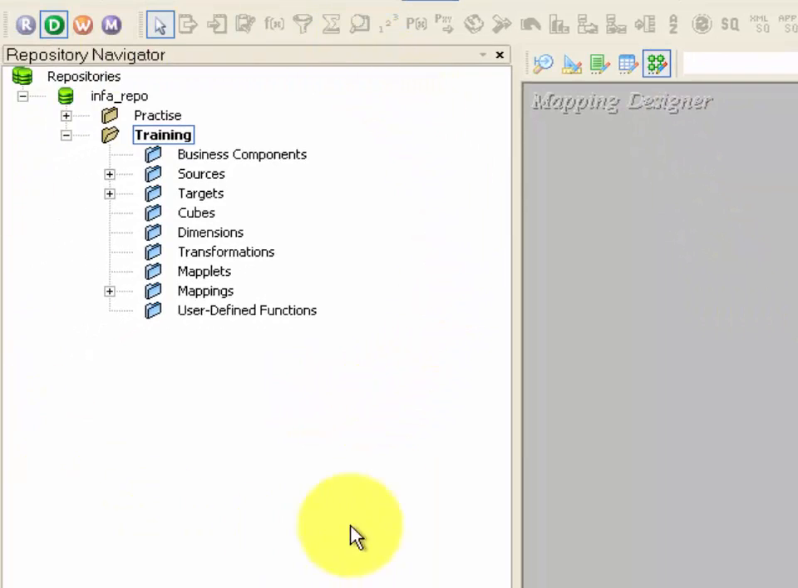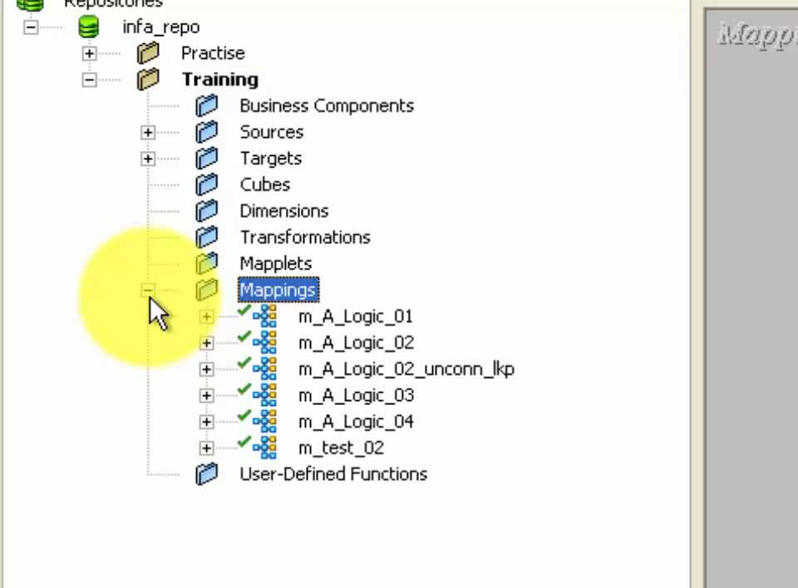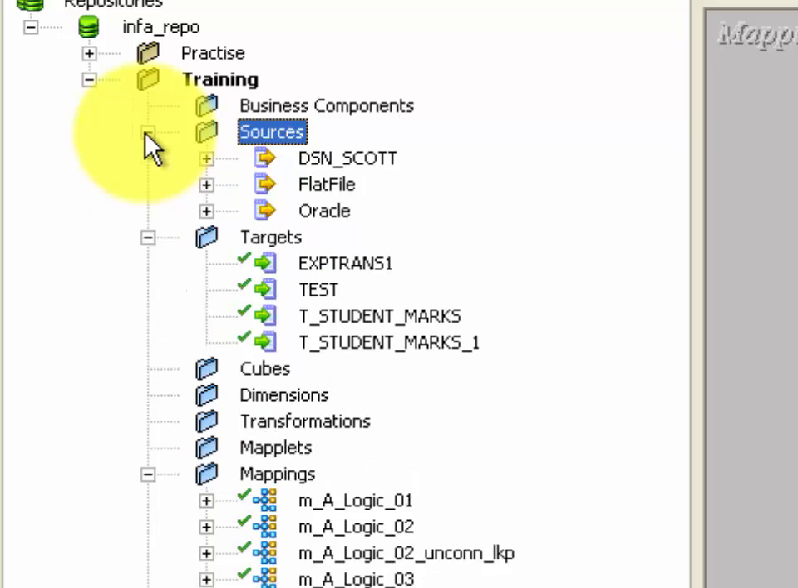This left side window is navigator window. Navigator window shows you the list of objects available for coding. Under the training folder, there are a couple of subfolders like sources, targets and mappings. You can expand the subfolder by clicking associated plus symbol. Mapping subfolder has list of mapping available in the training folder. Target subfolder shows you the list of available targets. Sources subfolder gives you the list of different types of sources available in the training folder.